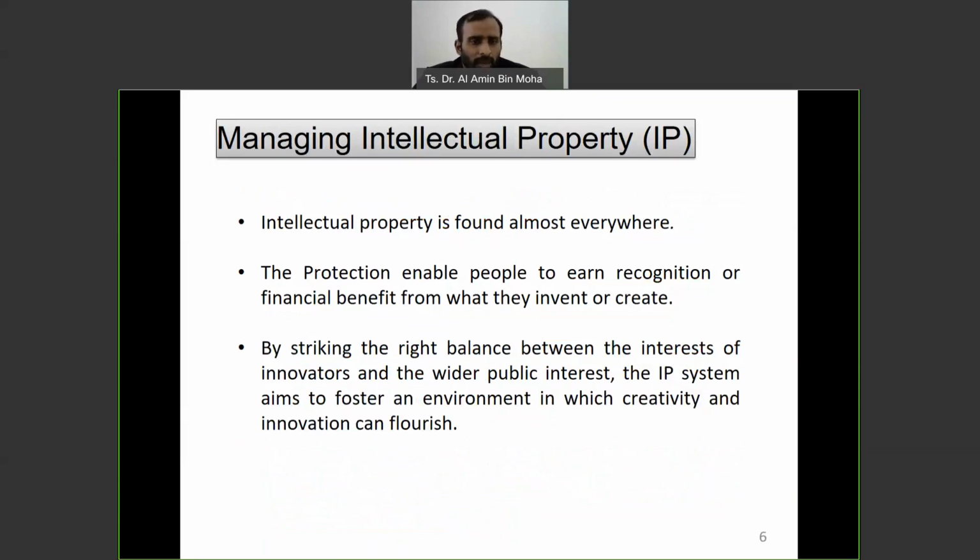Intellectual property is found almost everywhere, as we discussed in our 2 previous subchapters on knowledge, on technology, and how we can protect. Right, we discussed previously. It is very important for us to protect the knowledge that we have, so other people couldn't simply cheat or use our knowledge, which we already dedicated for business purposes. So here is how we secure the knowledge using IP. So it enables people to earn recognition or financial benefit from what they invent or create. Right, so we covered this.